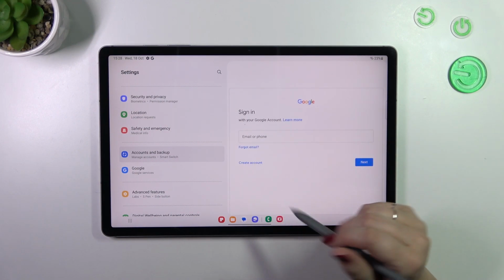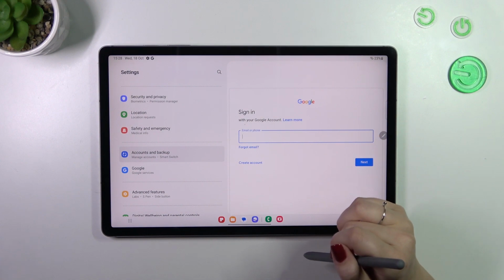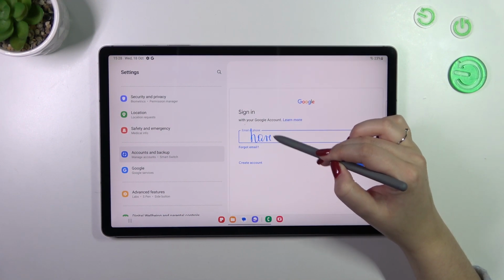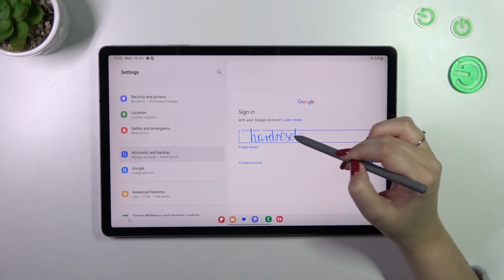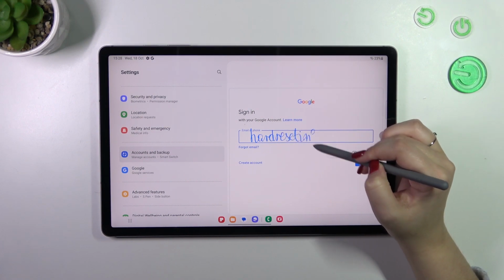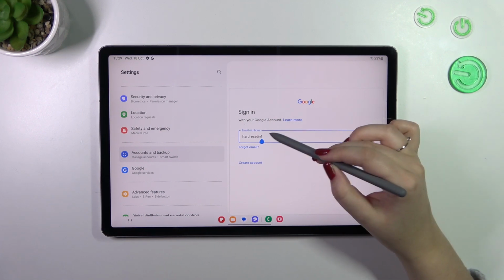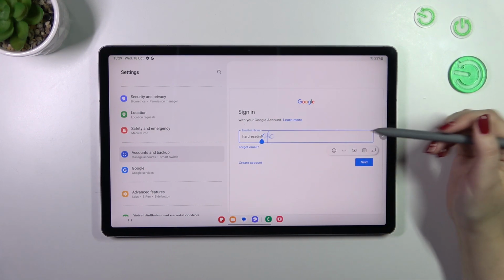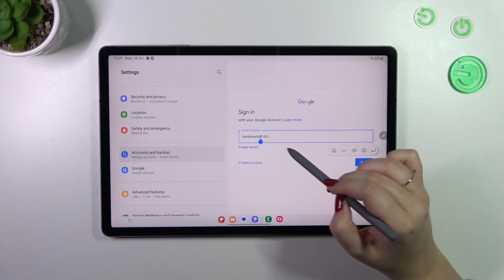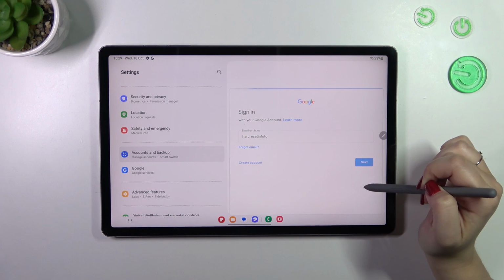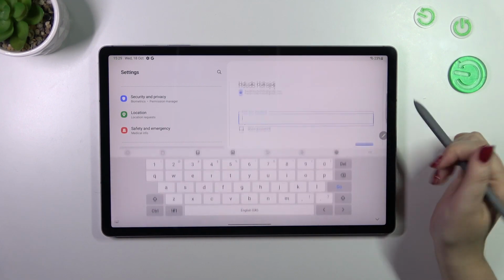Here you can either create a new account if you do not have your own yet, or type your email or phone. So let me do it. What's more, a quick disclaimer, you do not have to enter the full email address, just the very first part of it before the @ symbol, because after tapping on next, your device will simply autofill the rest.